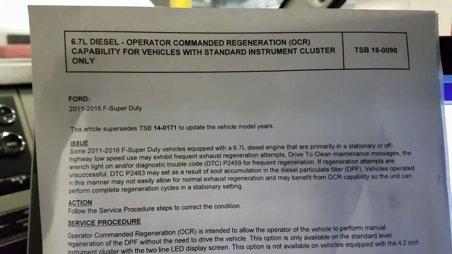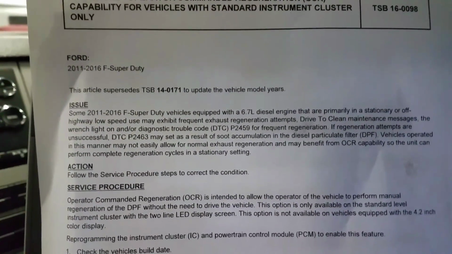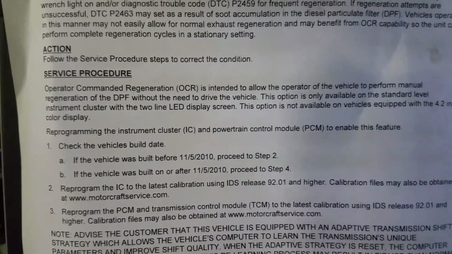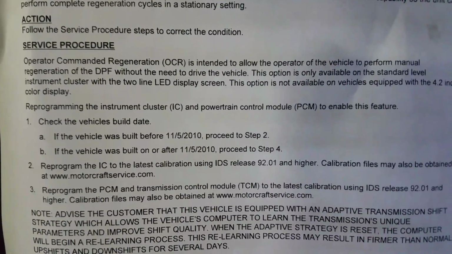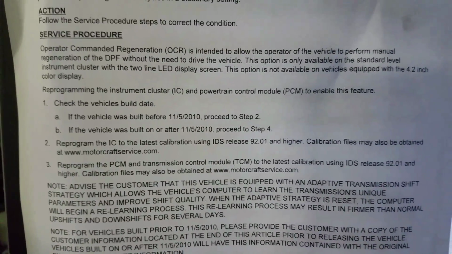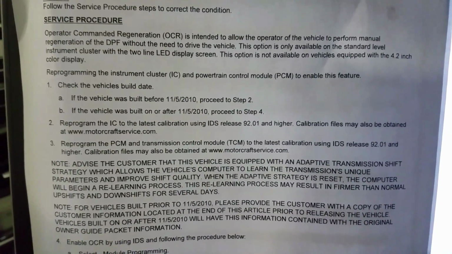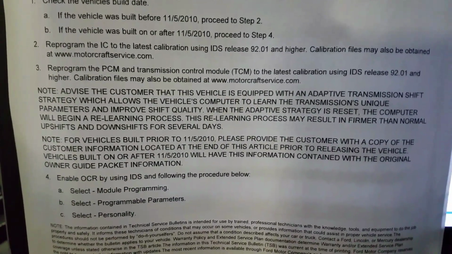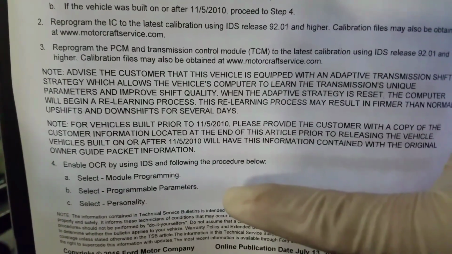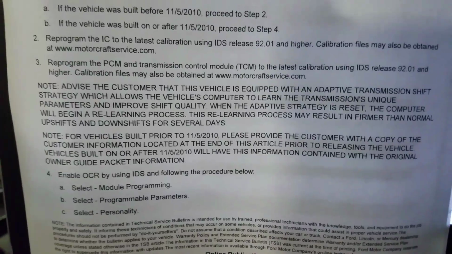There's a TSB for it, a technical service bulletin, and it goes through and asks you, does the vehicle build date before such and such? Yes. Reprogram the IPC. This one's already at the latest calibration, and then it wants you to enable the OCR by doing the steps that I showed you earlier.